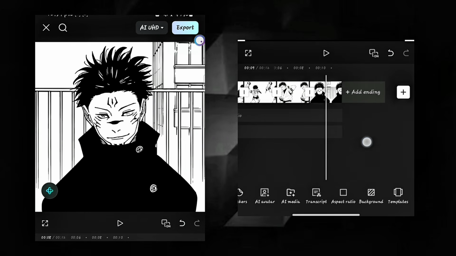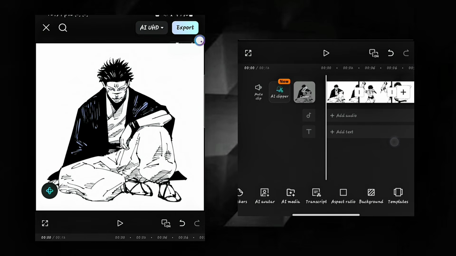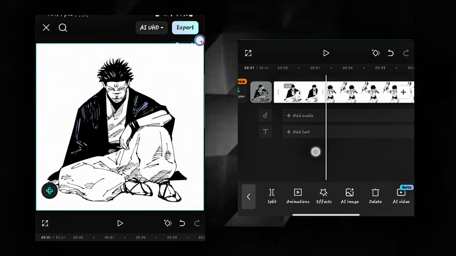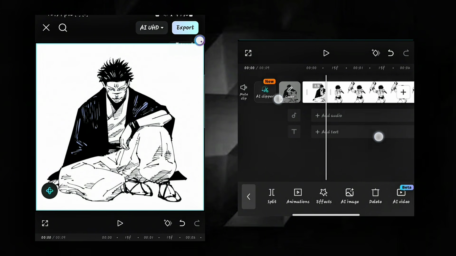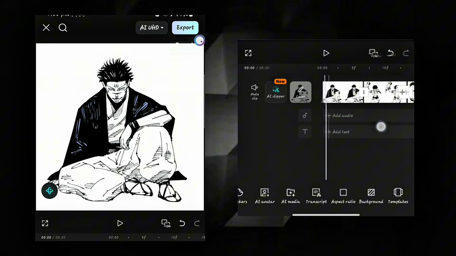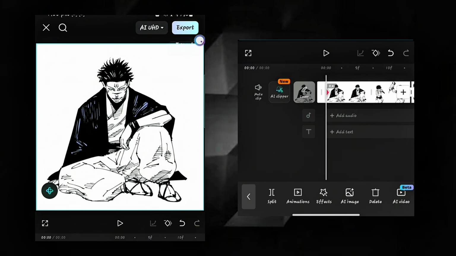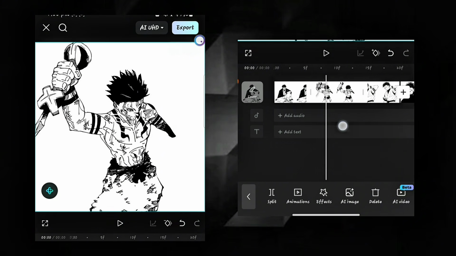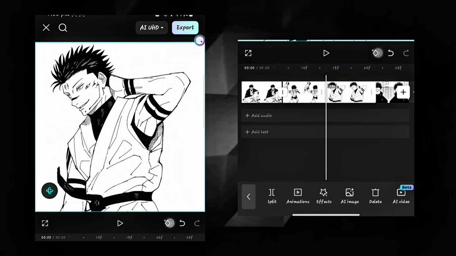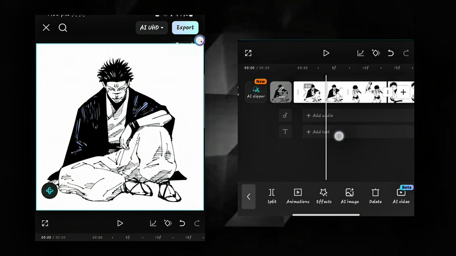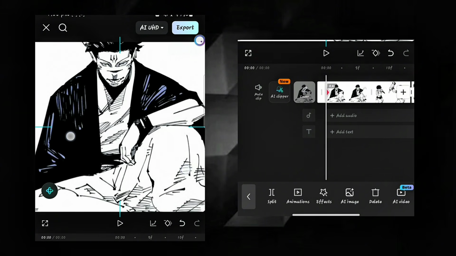Create a new project and add 4 to 5 photos. Set each photo duration to 0.2 seconds. Add a keyframe at the start and end of every photo. Increase the zoom on the first keyframe of each photo.